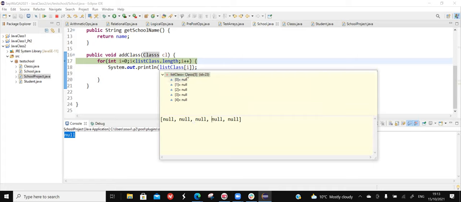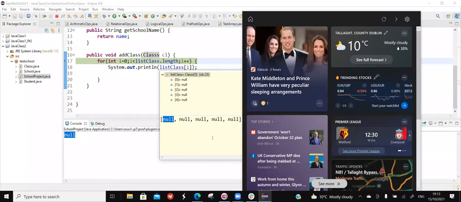It's a class. This array is there to hold multiple classes, but right now there is nothing because I have not passed on any actual class into it. So my motive is this: to see if any of the index is having the value called null, only then I pass on the class to it. Simple. If I find a null, only then I pass on the value to it. Otherwise I won't.